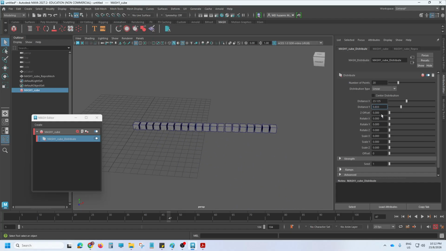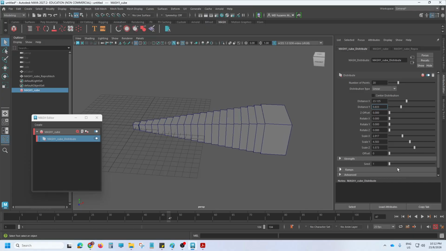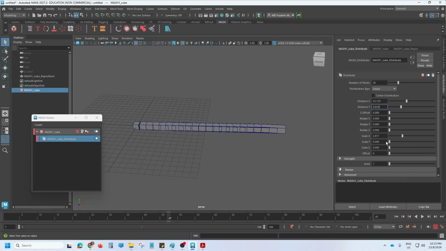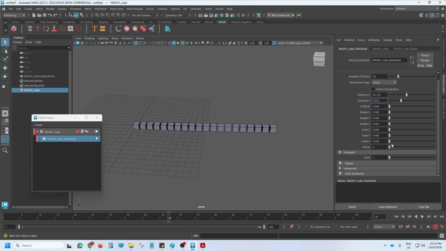You can offset it. You can rotate on Y, you can rotate on Z. You can scale on X, Y, and Z. All of this can be animated, which I'll show you later. Seed obviously doesn't do anything. Offset, you can animate it to move like this.